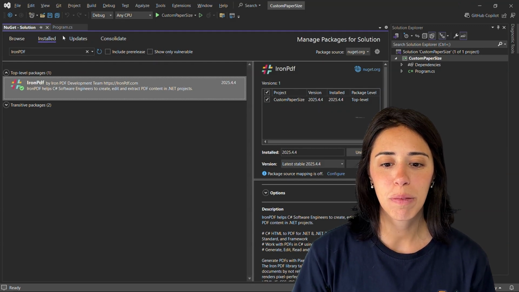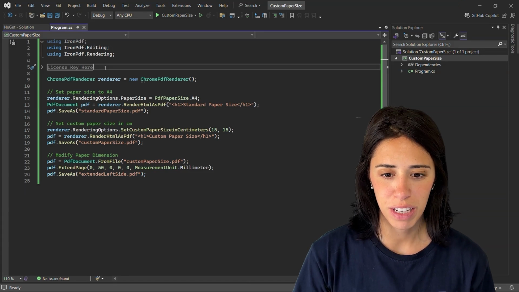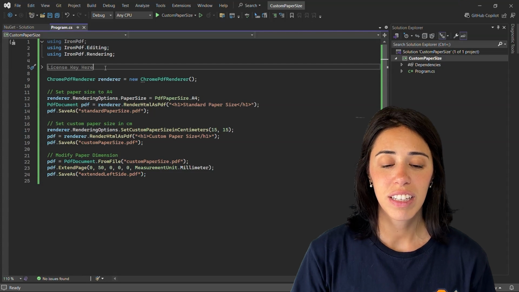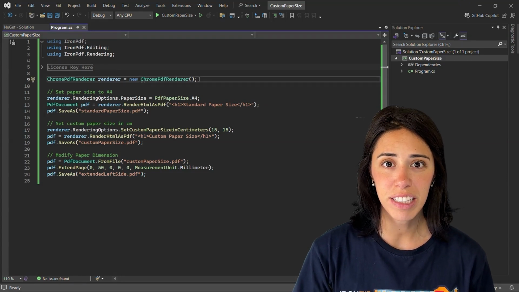Now, we open the program.cs file. Start by importing the IronPDF namespace and set the license key for IronPDF. Instantiate the ChromePdfRenderer, which will be used to render the HTML content into a PDF.